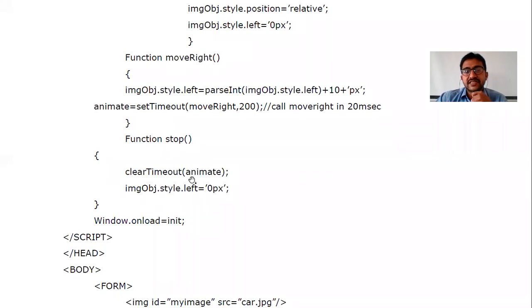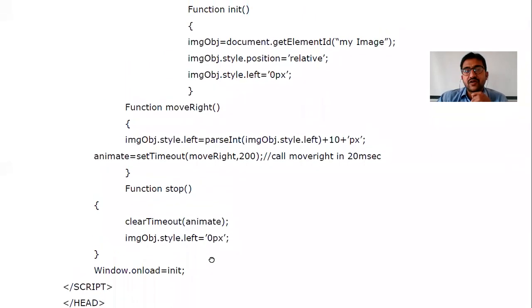So what happened? Once it is cleared, automatically the image.style.left equal to where it has to be. Maybe in the center in the animation, it has to again come back to the initial position. How to make it come back to the initial position? image.style.left equal to 0 pixel. So like this we are calling here.